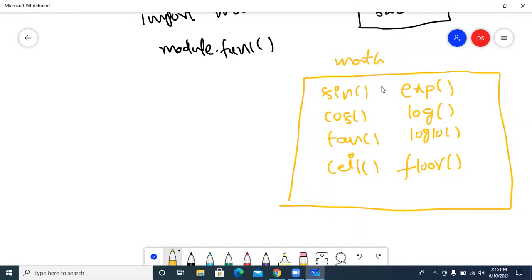Now, because it is a math bundle, it is a module. So it is a box. Because it is inside a box, I cannot just say sine.